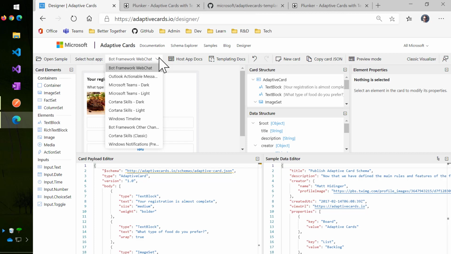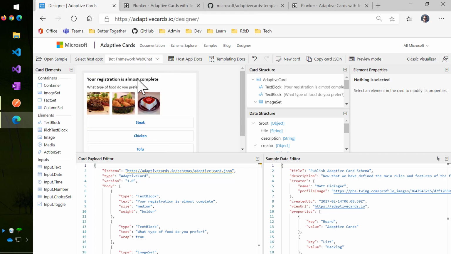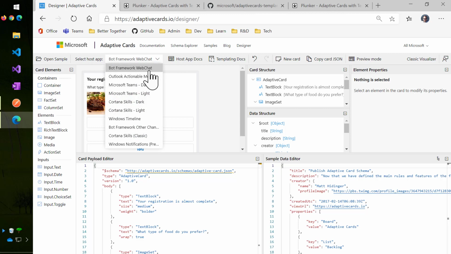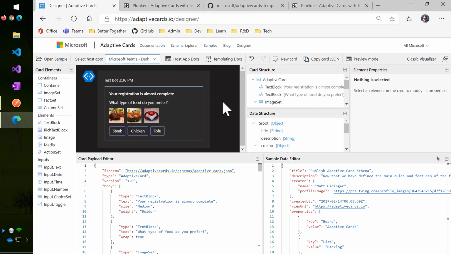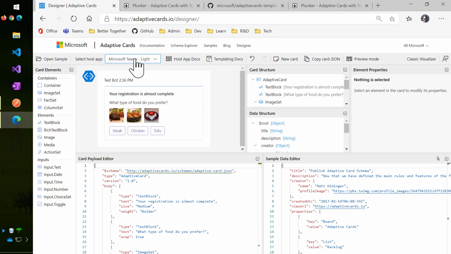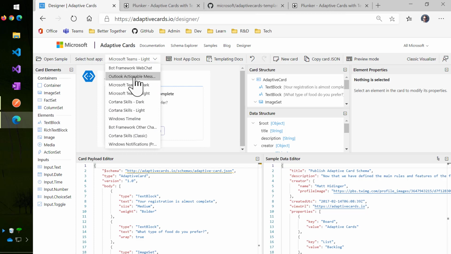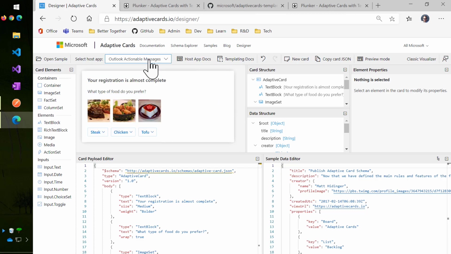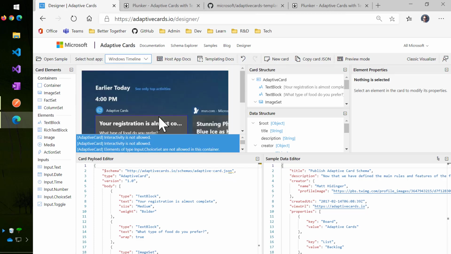So for example, this is what the adaptive card looks like inside the Bot Framework web chat client. This is what it looks like inside of Microsoft Teams if the dark theme is on. Here's Teams with a light theme. This is what it would look like in an Outlook actionable message, etc., etc.